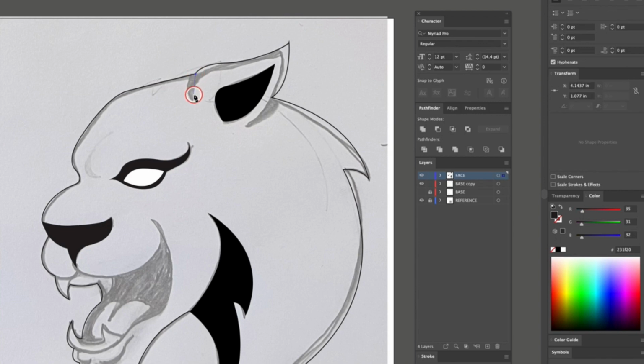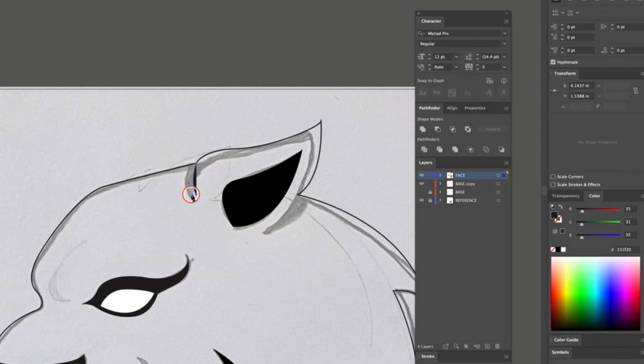So I want this to kind of come in a little bit. So I'm going to click, drag to create a nice little arc here. All right, and maybe let's zoom in a little bit. And I'll click here on the top of the head and just add that nice little shape here.